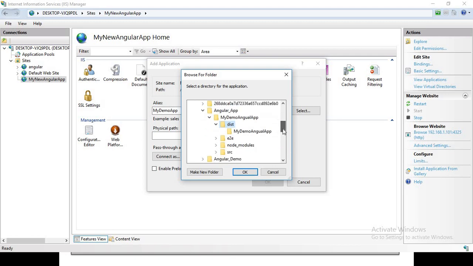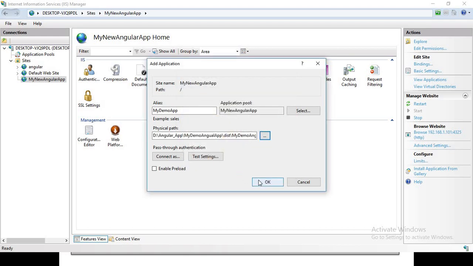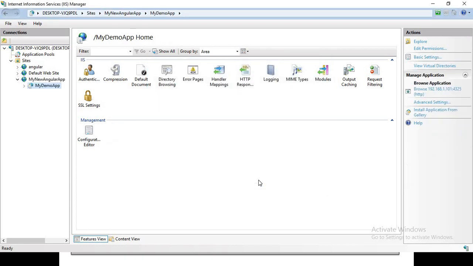Under that, sometimes there is an internal folder within it, otherwise all the files will be outside the folder. If there is no internal folder, then just select the dist, otherwise select the internal folder that contains all the files. Click OK, then press OK. Now your application has been created.